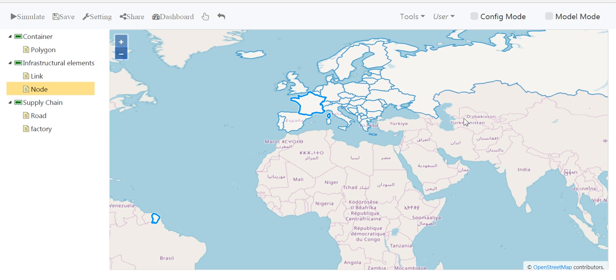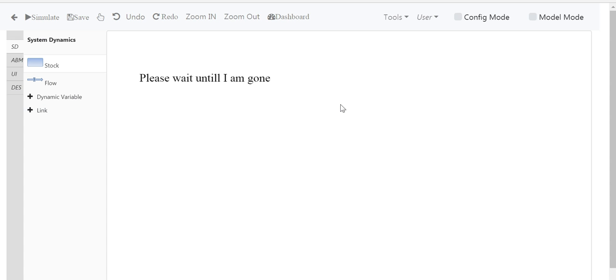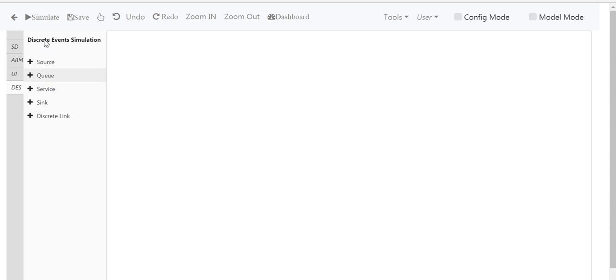Let me say something about how we can model. If we have a container, we can add modeling elements to it just by right-clicking on the container and going to show canvas. This is the modeling canvas, where you can make a model just by selecting your modeling element. We have a tree of elements: stock and flow system dynamics, ABM models, and we also have some kind of image label and discrete event simulation model.